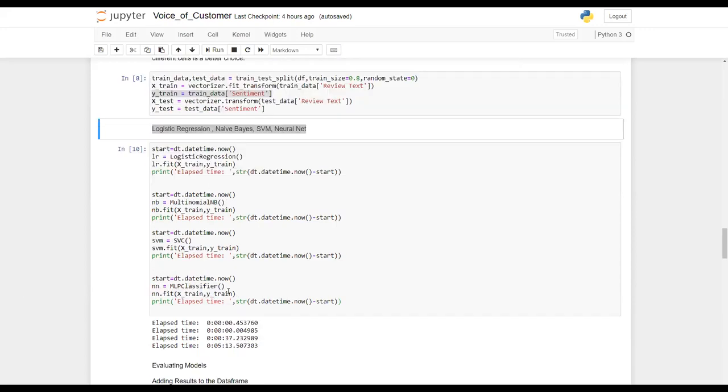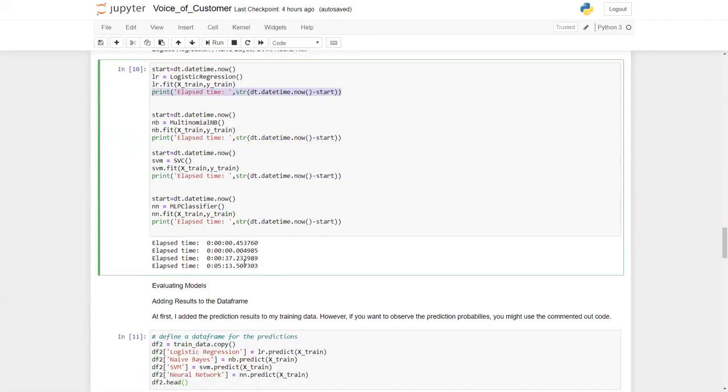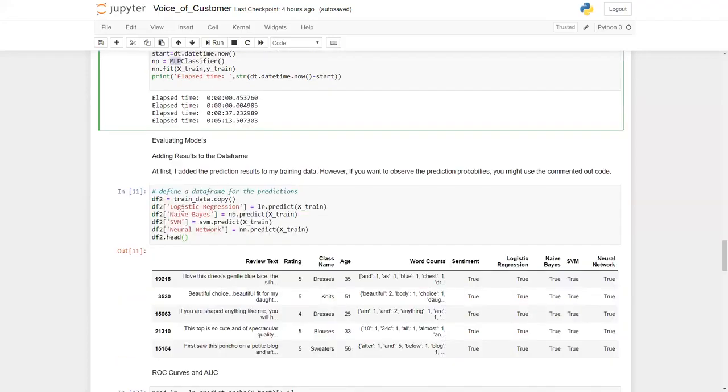Okay, so once we start running this algorithm, we have calculated the elapsed time. So if you see, approximately 37 seconds goes for SVM, 13 for neural network, very less for naive Bayes, also very less for logistic regression. So this is the entire time taken for each of the algorithm. So that you see, first is logistic, naive Bayes, support vector machine, and neural network. MLP is called multi-layer perceptron, right?